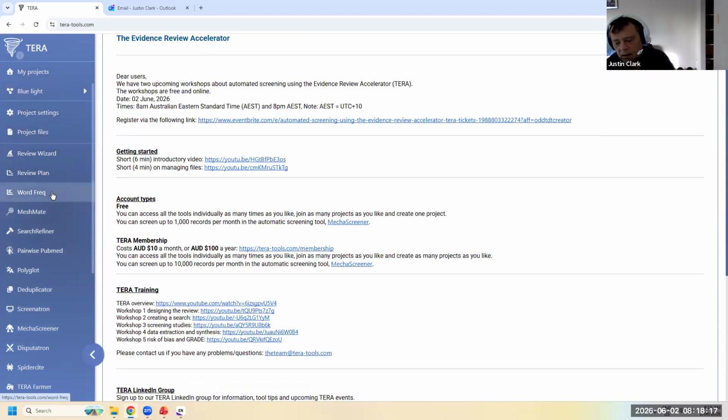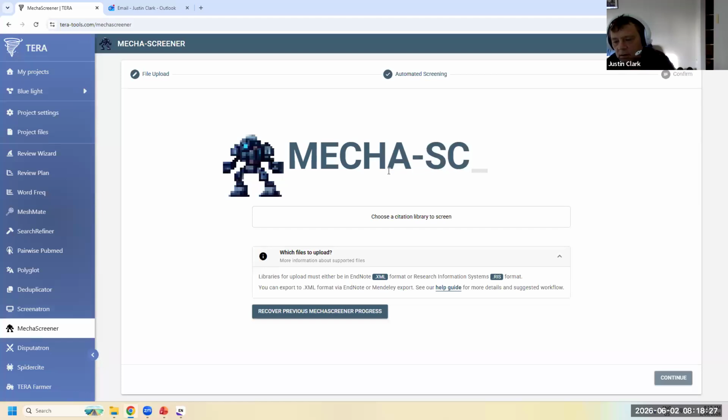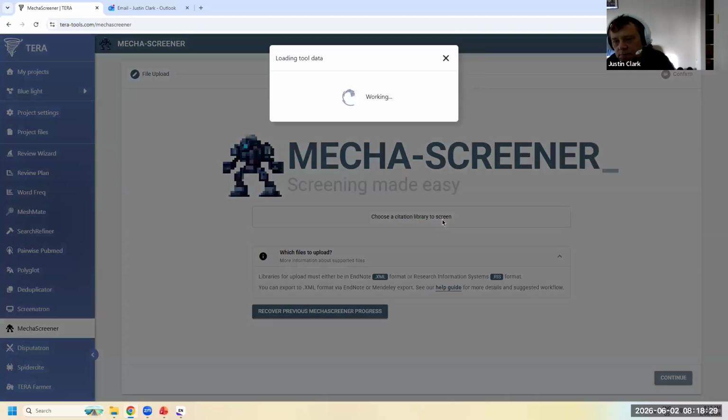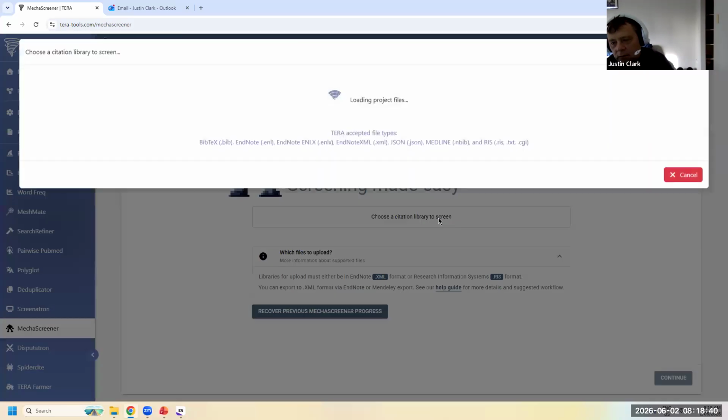All right, so I'm going to get that XML file I just downloaded about blue light, and I'm going to import it into the MechaScreener now. So I'll go down to my MechaScreener tool. There's a big white box. All the tools are very similar. They have this big white box which says click here to upload your file.